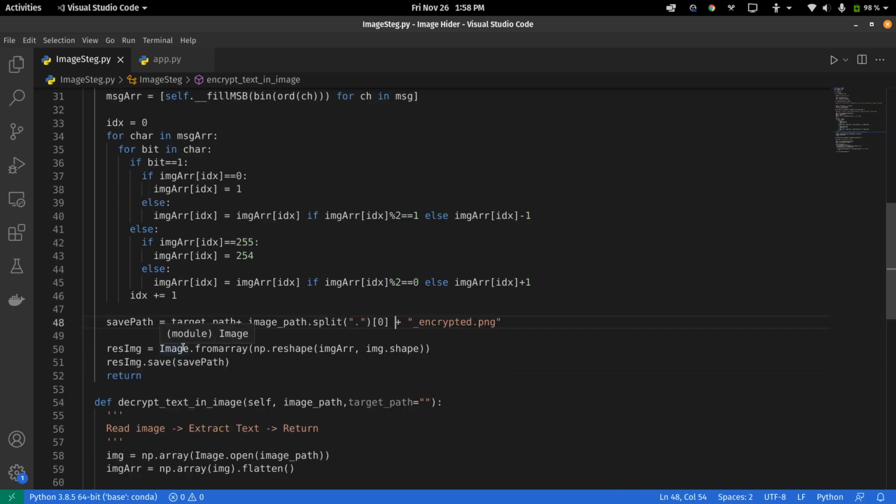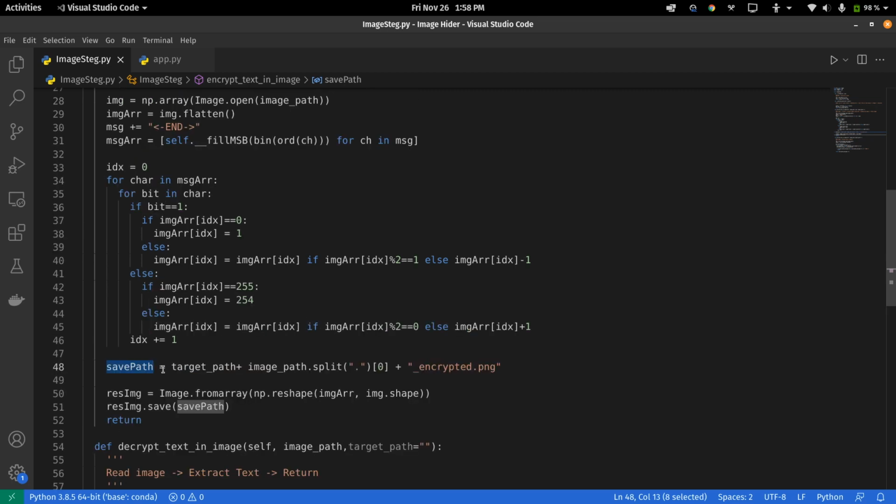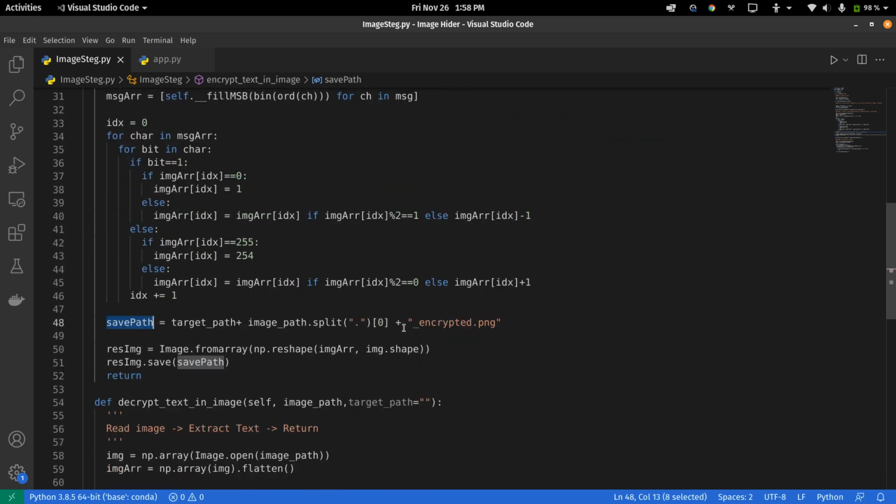Before saving, as we had discussed, I reshape the image array to the actual image shape. So if the image shape was 100 by 100 by 3, before saving I reshape it back to the original dimensions, img array to img.shape, and then I do the save part. This is a basic Python function. Whatever path you have given in the save path object, we'll save it there. To make it easier to notice, we'll append an encrypted tag. If our image name was image.png, we'll save this as image_encrypt.png.